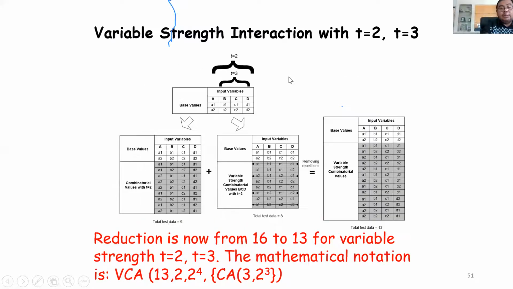Now, similarly, if you do variable strength, you have 13 as the result, t equal to 2 for the whole 4 parameters, 2^4, and the CA with t equal to 3 just for 3 variables, 2^3, just for the 3 variables.